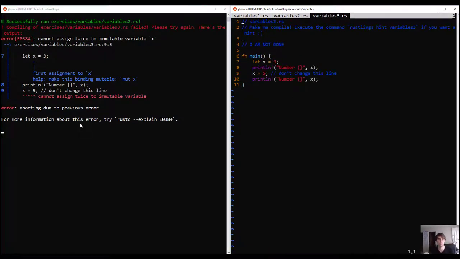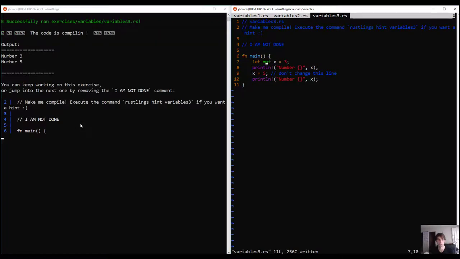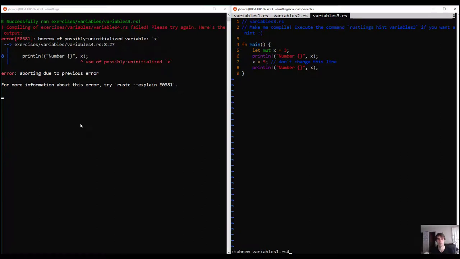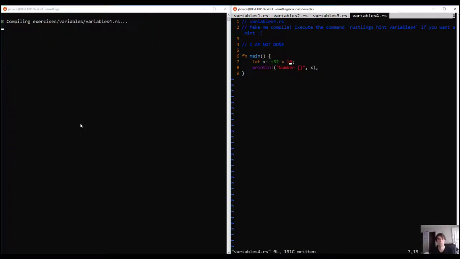Just to learn a little bit about Rust, we're going to keep going through these exercises. In this one, 3, our variable is mutable, so we need to add the mut keyword, M-U-T. This allows us to change the value of our variable, which we can't normally do. So the next one, variables 4. Again, we can't print a number if we haven't initialized it, so 10. Nothing too complicated here.